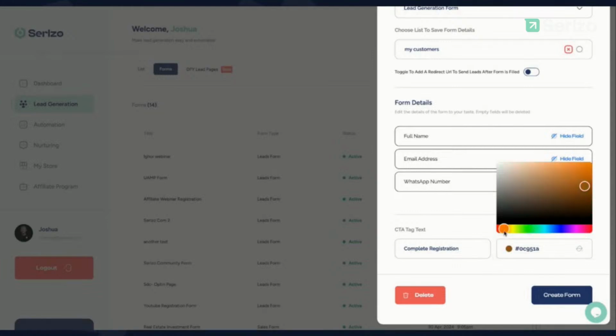I should pick a contrast, right? It should be red rather, so we have a contrast on the page. And then I click on create form.